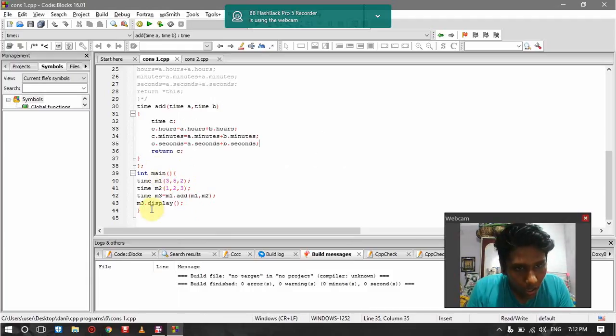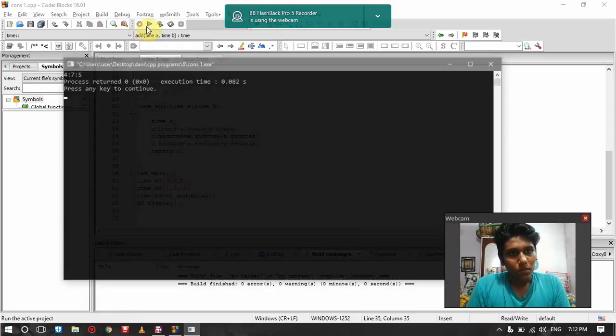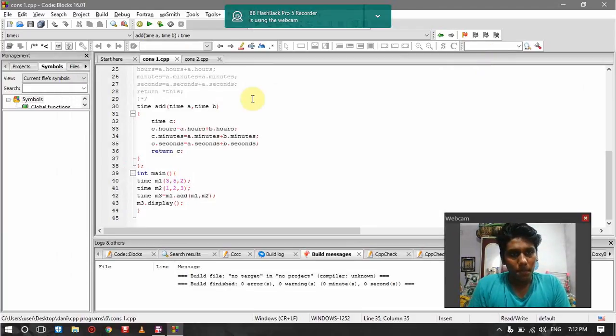And here I'm going for the main function, and I have called all these user-defined functions in this predefined function, and I'm going to display. Let's check whether this program is working. Yeah, as you can see, the program ran well. It's showing 4 hours, 7 minutes, and 5 seconds.